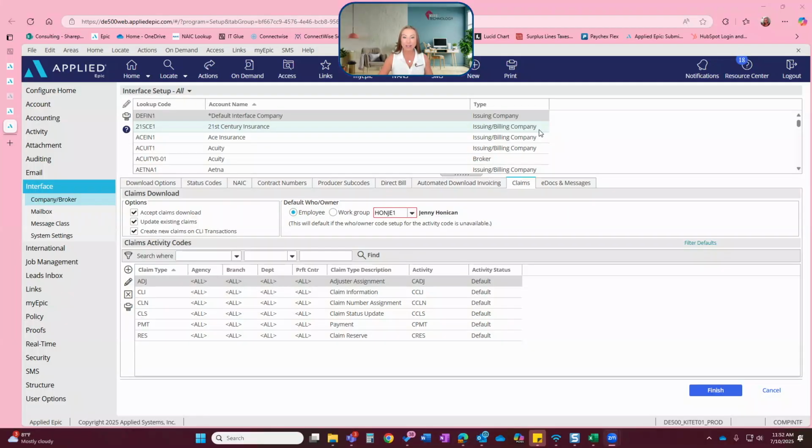So now let's take a look at the claim section. In this area, of course, you have some options for accepting claims download or not accepting it, updating existing claims, or creating new claims on CLI transactions. You'll also want to make sure that you select a default who owner like we did in the previous status code screen. Anytime you have activities configured, you will need to select who the backup is in case there's not a person listed on the policy based on what your selection is in the activity itself.